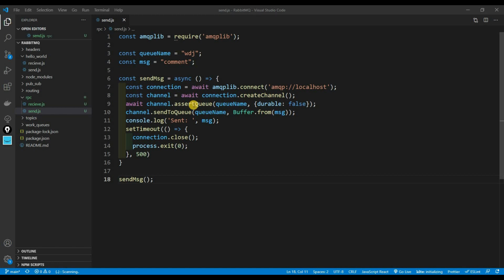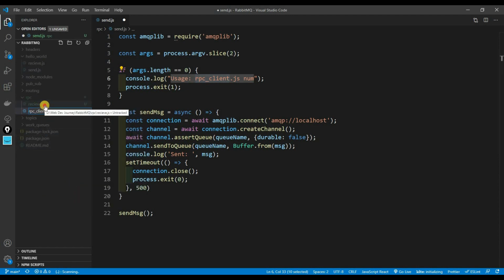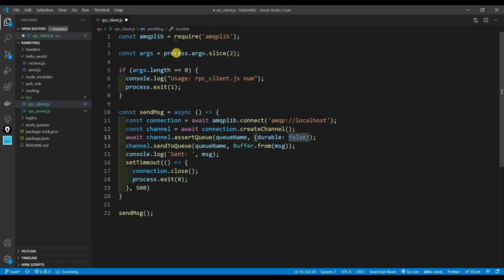All right. So the first thing that we're going to be doing, since our client is going to be receiving some arguments, is grabbing those. So I'm going to copy this. I should really rename it to this right here. I'm going to rename my file, so this send is going to be RPC client, and this right here is going to be RPC server. Okay. All right.